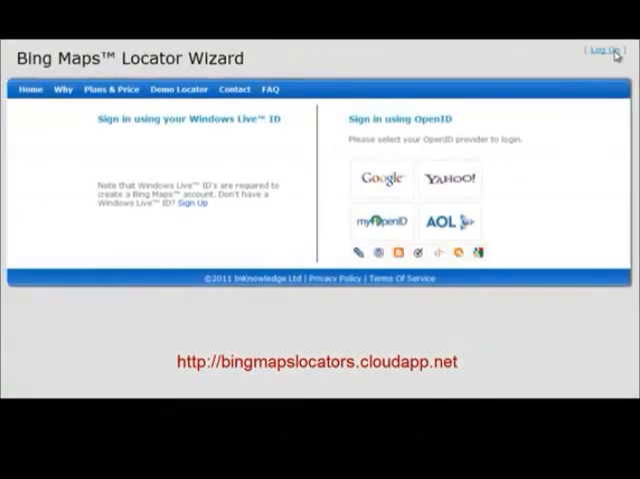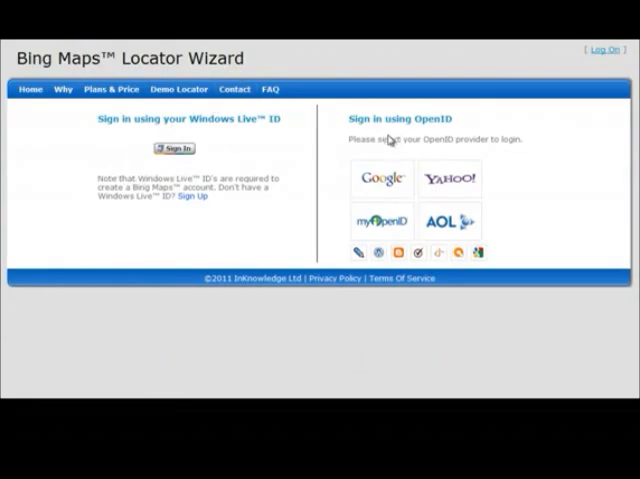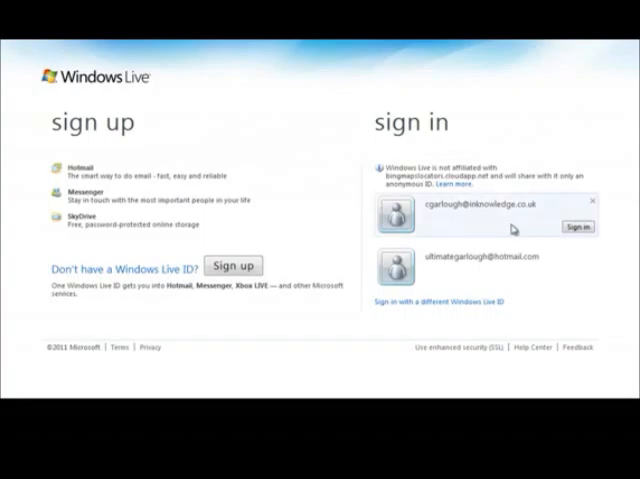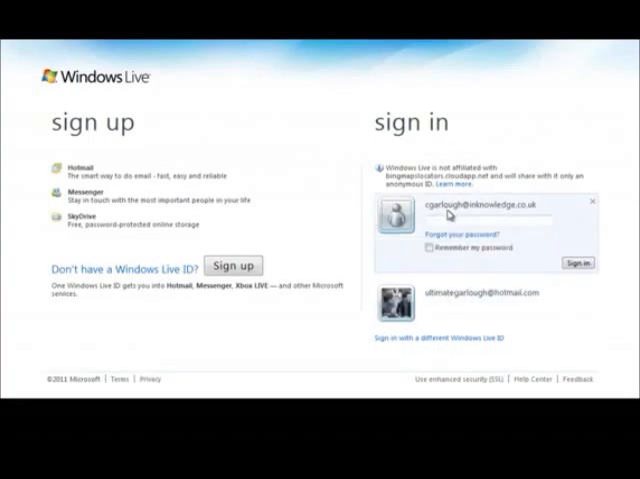So the first thing we should do is to log on to the platform. You can log on either using Windows Live ID or using OpenID, and any of the providers who support OpenID. It's probably a good idea to log on using your Windows Live ID, as you will require a Bing Maps key, which you can only acquire through having a Windows Live ID in the first place. So I'm just going to log on using one of my email accounts.